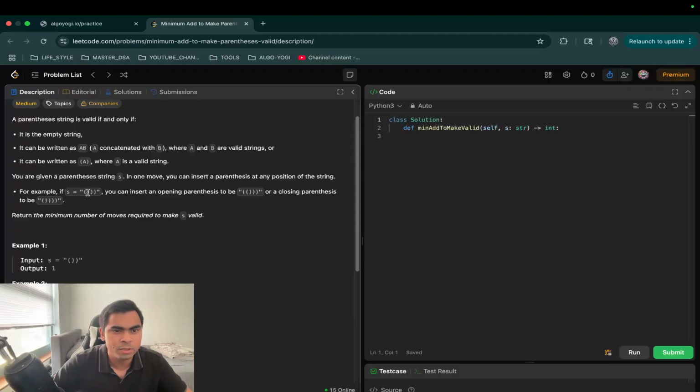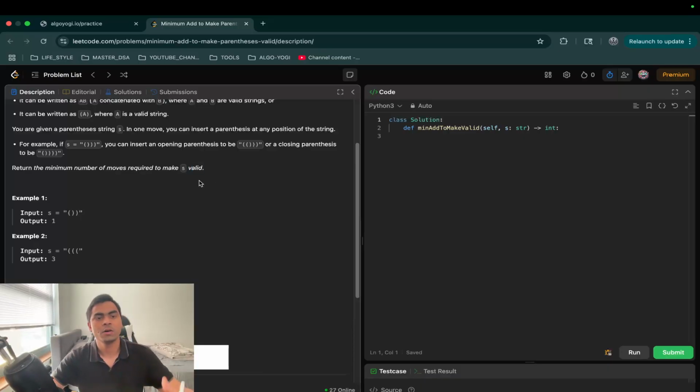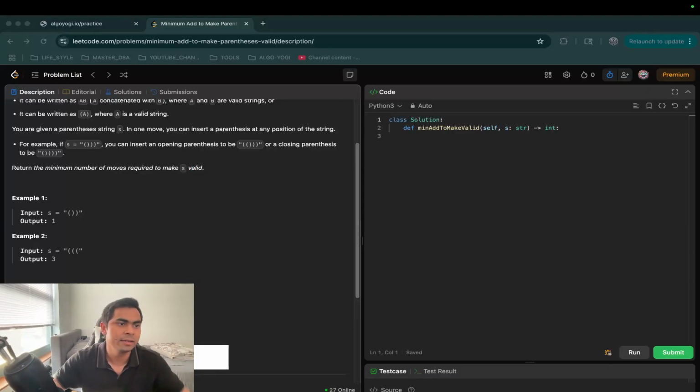There is one opening bracket, a closing bracket, and there are two opening brackets that do not match with anything. So you can insert an opening parenthesis to make it this, or a closing parenthesis to make it this. So they're just talking about insertion here, you can insert either an opening or a closing. If you insert one more closing, you make it more imbalanced, and if you insert an opening in the beginning, you make it more balanced. So we are given a string. We need to return the minimum number of moves required to make S a valid, perfectly balanced string.